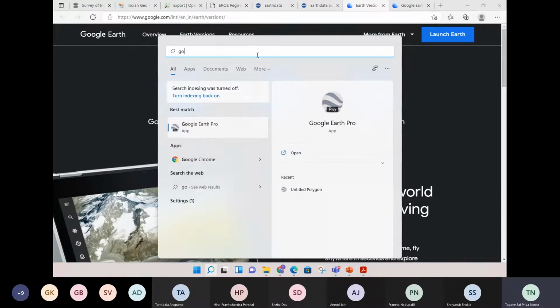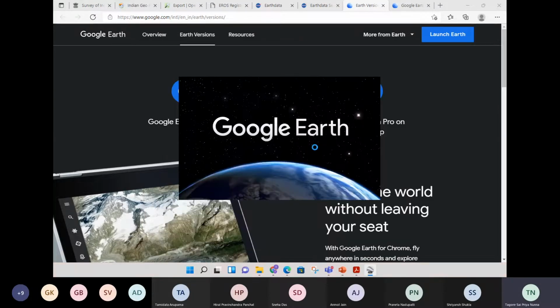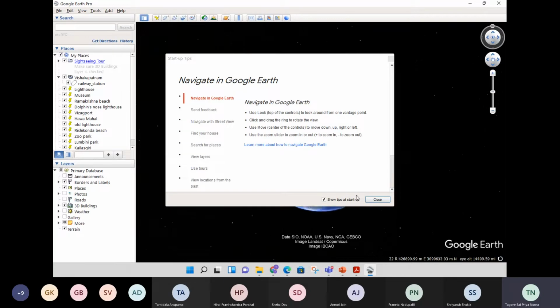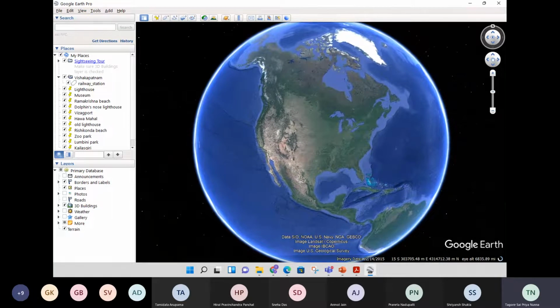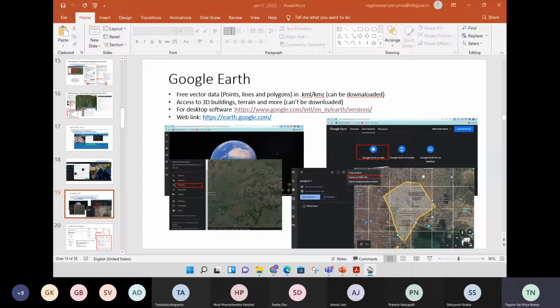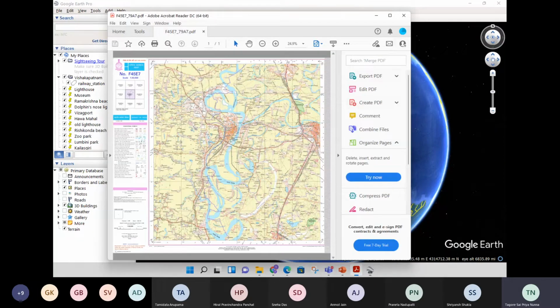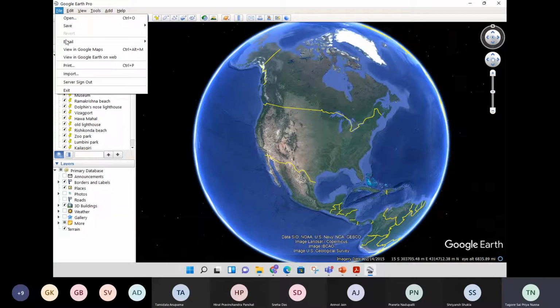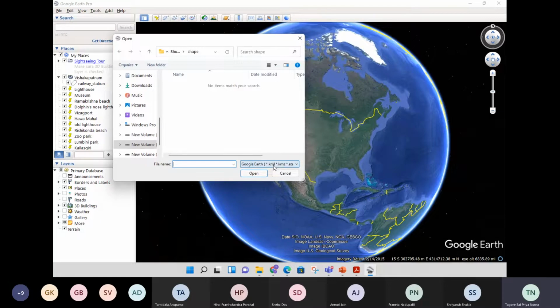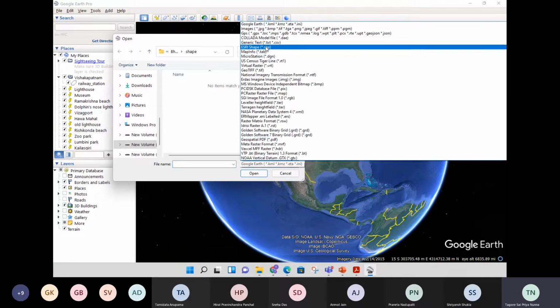So everyone, please open Google Earth. Let us create some vector data in Google Earth now. This is how the desktop version looks. Here you have many options in the menu. You can open any file which is in KML or KMZ format, or you can also open a shapefile.